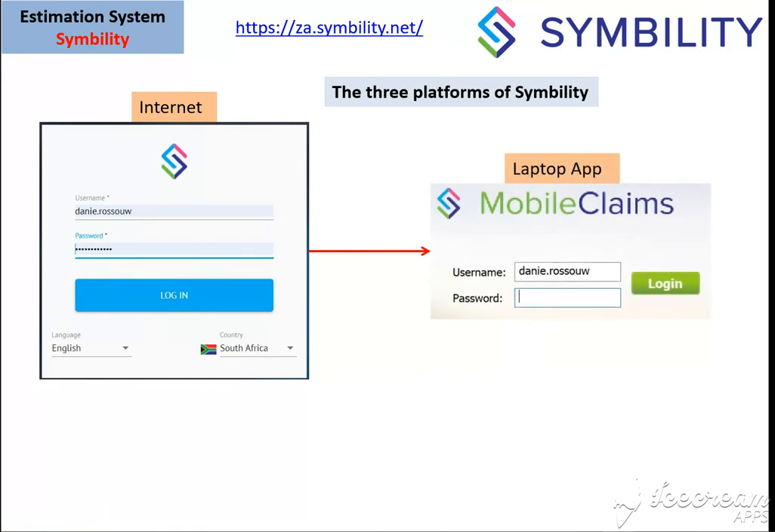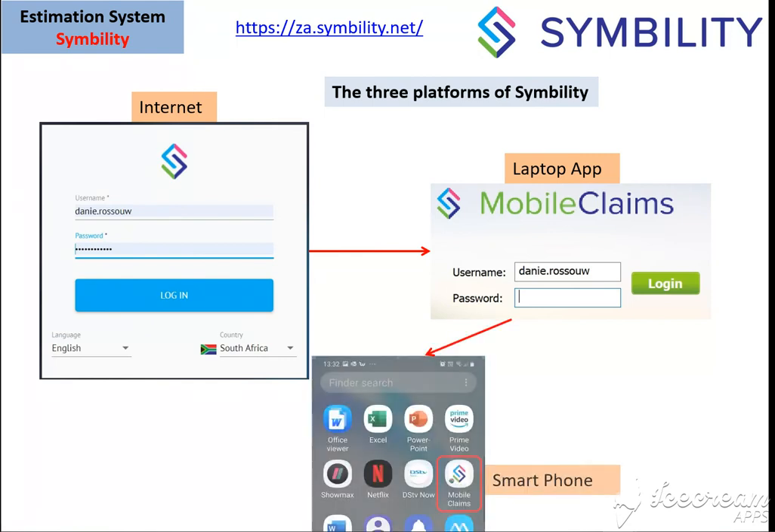Then we have a mobile claims platform where an assessor or a service provider can access the system where they don't have internet access in the field. From there, we can also utilize this on a smartphone. So there's an app that can be downloaded.